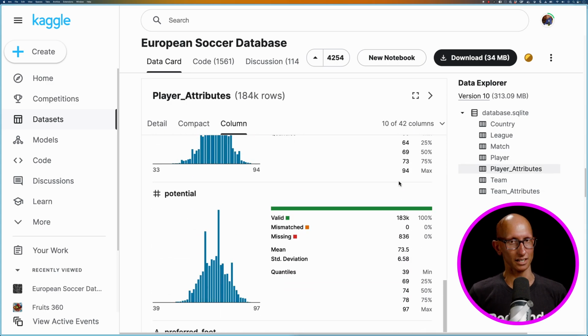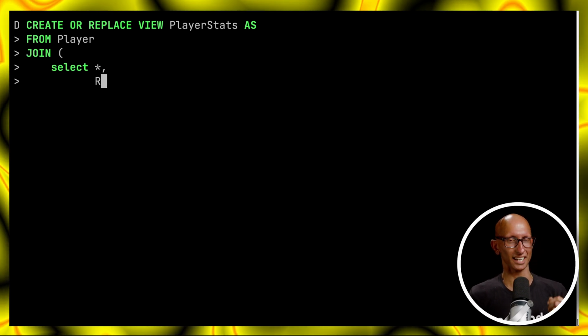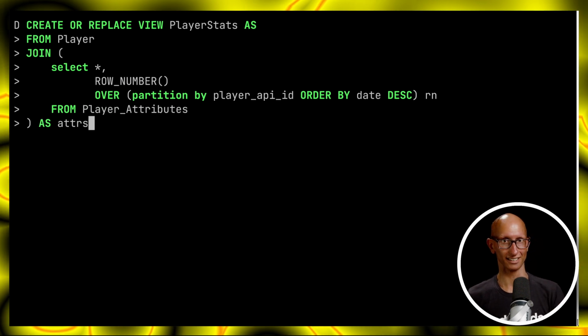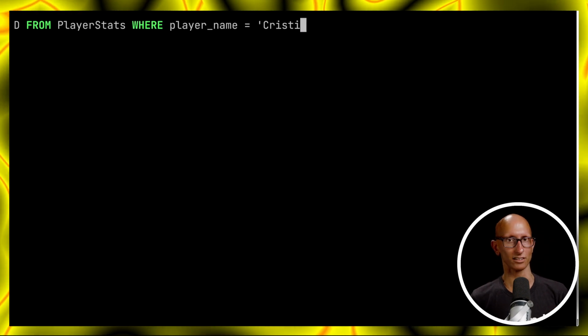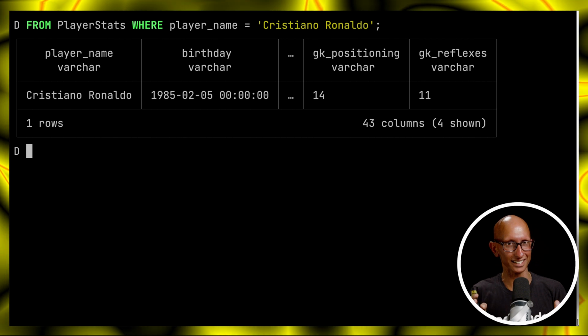So if we come into our terminal, we're going to start by creating a view that gets the most recent attributes for each player. Our view will be called player stats. Once we've created that, we're going to write a little query against that view that finds Cristiano Ronaldo. You can see that in our zoomed in state, we can only see 4 columns. But even if we weren't quite so zoomed in, we'd still need a very, very wide screen to fit in the 40 plus columns that we actually have.